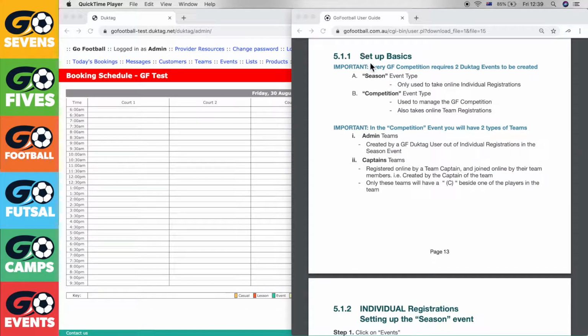Okay, so in the setup basics here, it tells me that every Go Football competition requires 2 DuckTag events to be created. One is a season event type, which is used to only take online individual registrations. So get very familiar with the word season and individuals. And then when you hear the word competition, we're talking about teams. It's used to manage the competition and takes team registrations online. So in the competition event, you as an admin will create teams out of individuals that you pull from the season event. And then there will be captains teams as well. And these will be created online by a team captain.